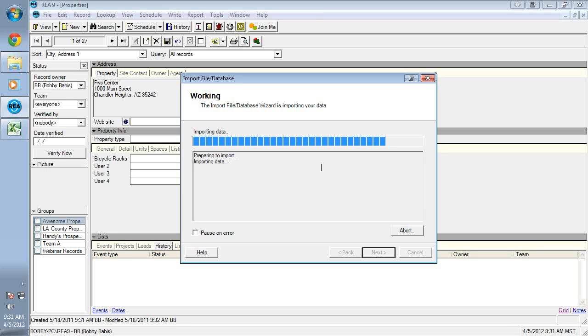Other things on this screen is there's an abort button, which lets you stop the import where it is, and a pause on error checkbox that will pause on error. All right, I'm going to go silent for a couple seconds and clear my throat while this finishes.